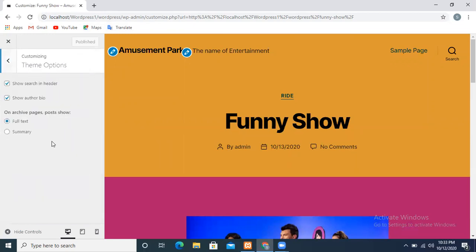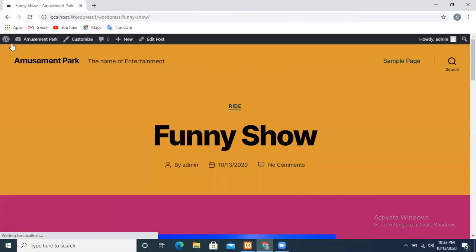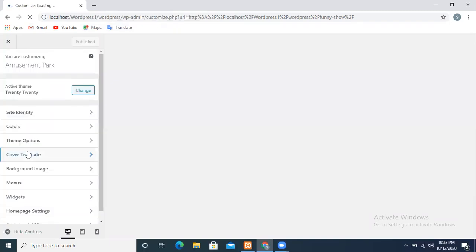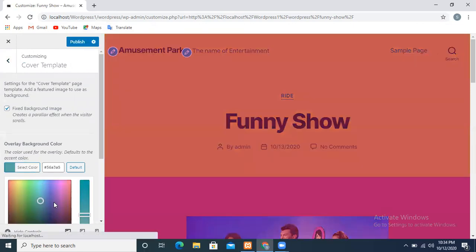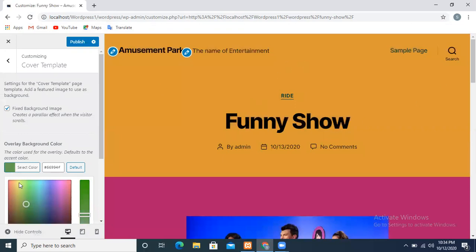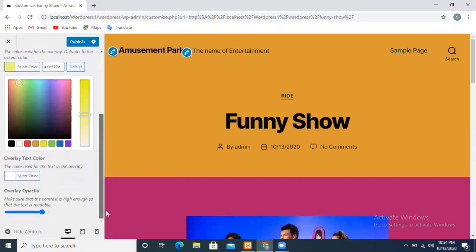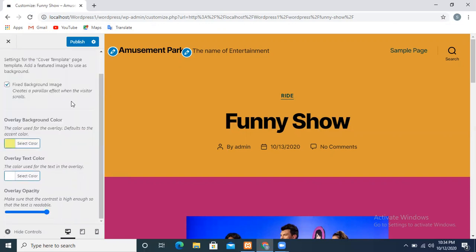This is theme options. Different kinds of theme options are here. Full text, summary. When we discuss theme, inshallah, we will discuss theme options over there. Some of the options are remaining. I would like to explain this also. Cover template. If you want to change your cover template, you can change it. Likewise, this is the complete template cover. Because we have already implemented some kind of background, this is not working here so much.